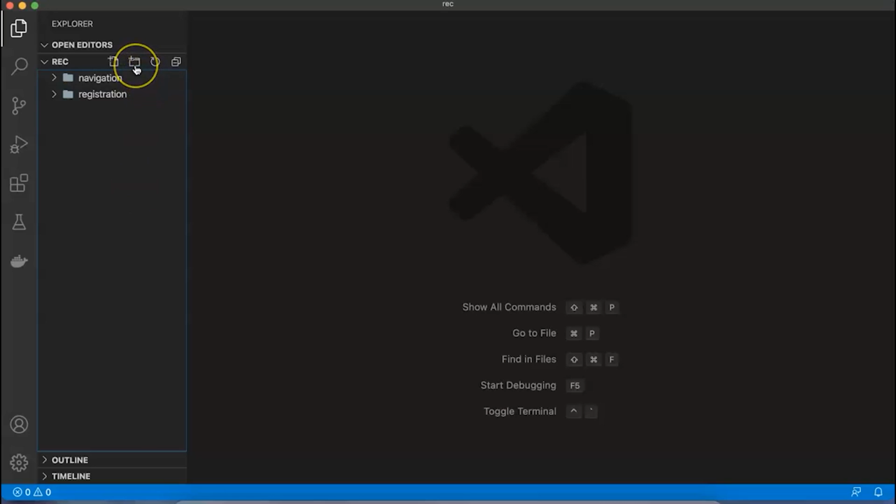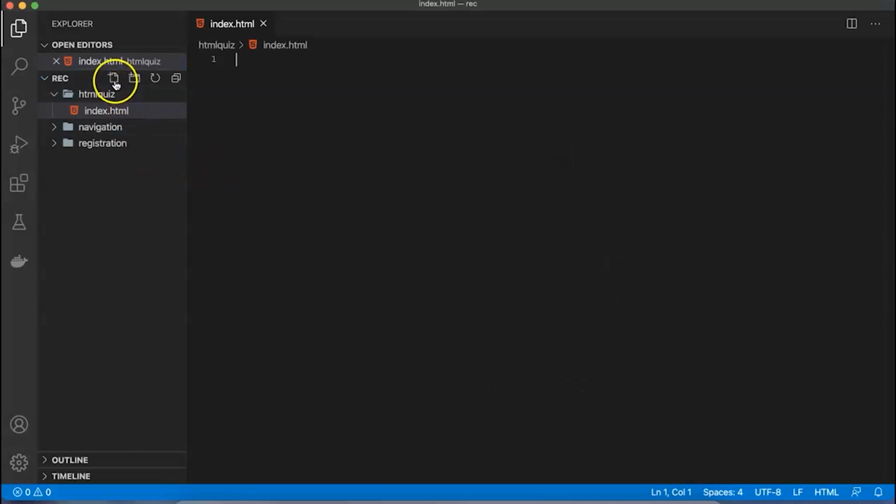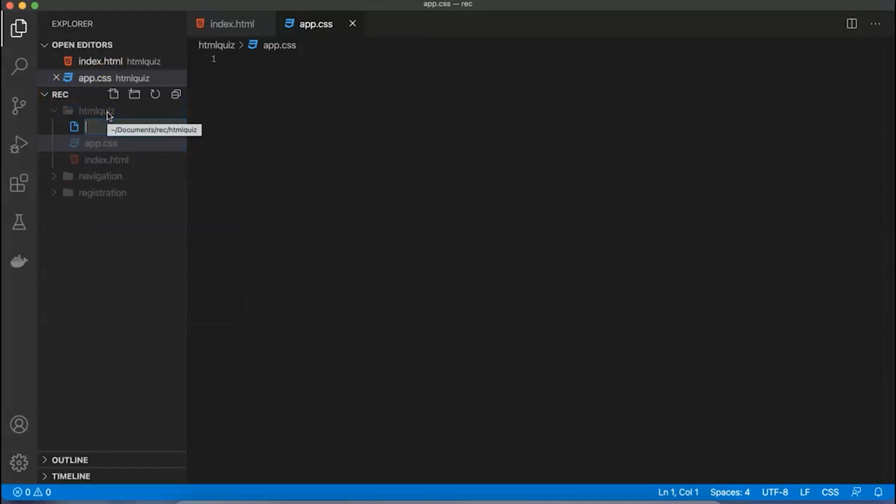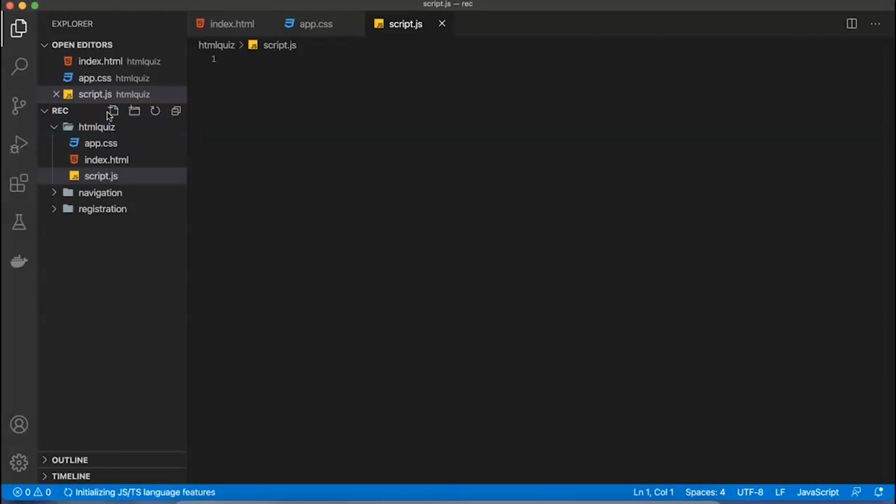So what we will do, we'll start by creating a new folder. First of all, I'm going to give the name HTML quiz. Now I'm going to create three files inside this. Number one, index.html. Then I need another file called app.css. And the third file that will hold the script-related part, script.js. So we have a total of three files ready.